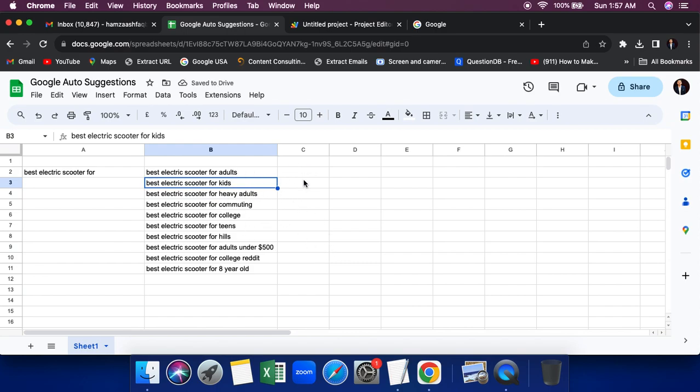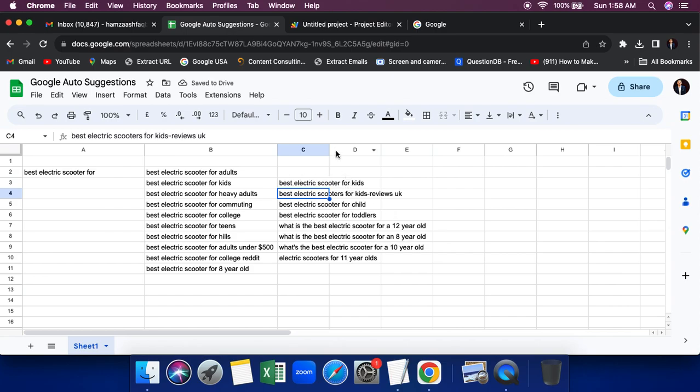I have different options. Let me extract more keywords. For kids, equals get suggestions, and then the best electric scooter for kids. It will display all the keywords extracted from Google for this specific term.